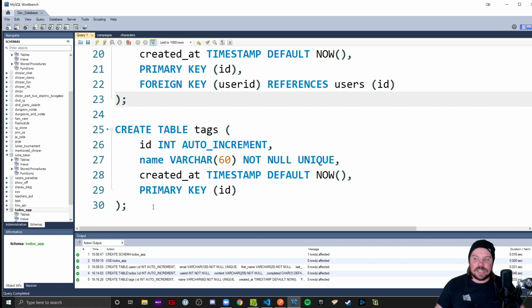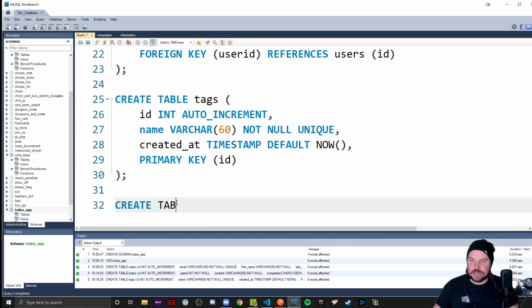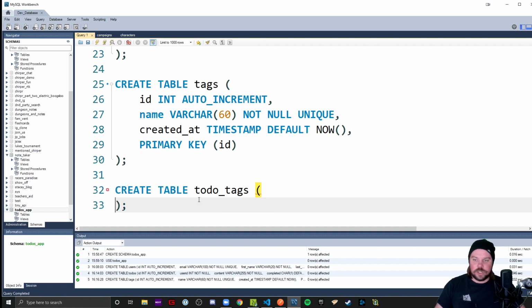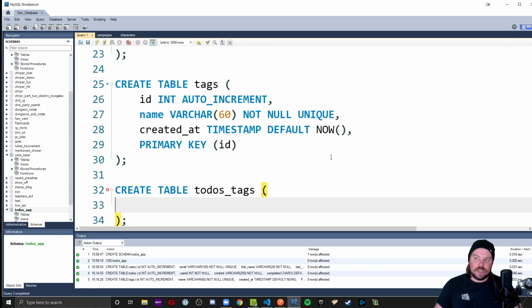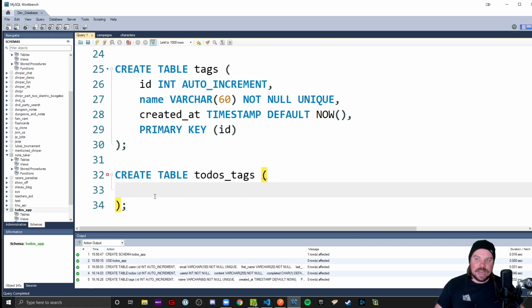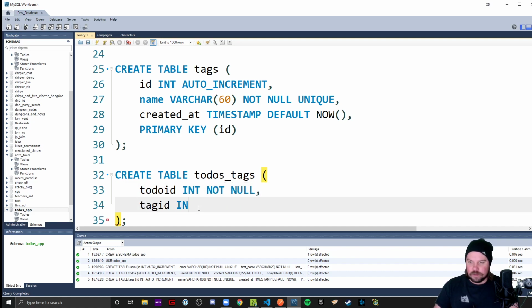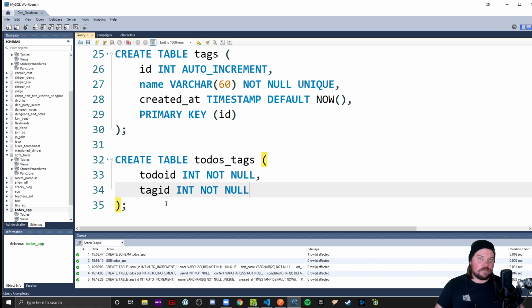This table is going to allow us to do that. Create table, and we'll call it to-do tags, or to-dos tags, plural, because it could be multiple to-dos and multiple tags. Now, it's not going to have one solitary ID column like we've been doing so far. Instead, I'm going to have a to-do ID column, int not null, got to have a value, and a tag ID column, int not null, because it's got to have a tag value. And that's it.